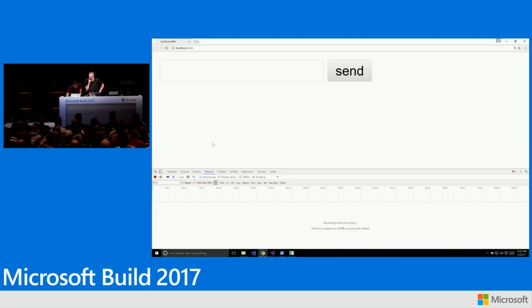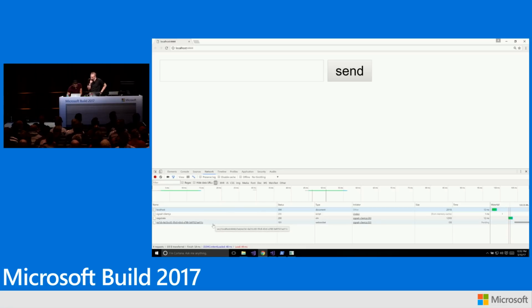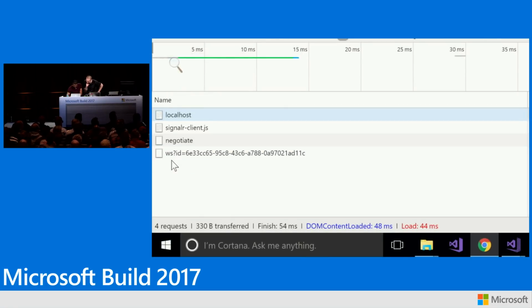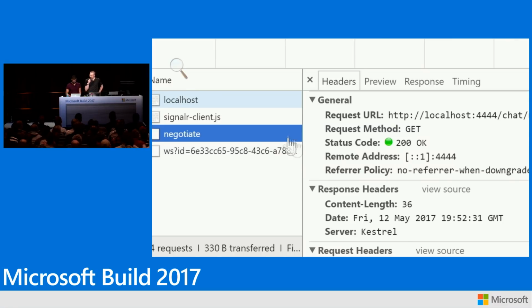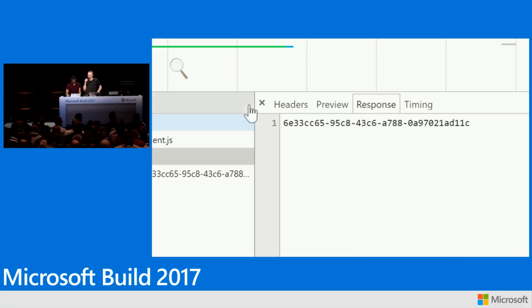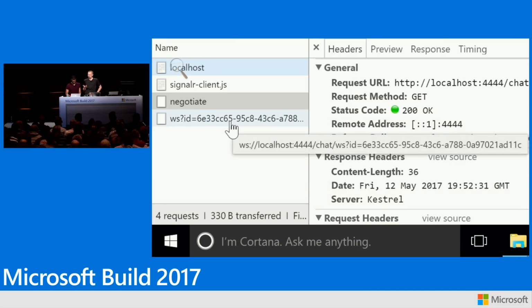All right, so again, showing network. I'll zoom in on WebSockets. There are 2 requests I see. I see a negotiate request, which is very similar to the old negotiate request, which returns a string, a client ID of some sort. That's all it is. And then the WebSocket connection itself.